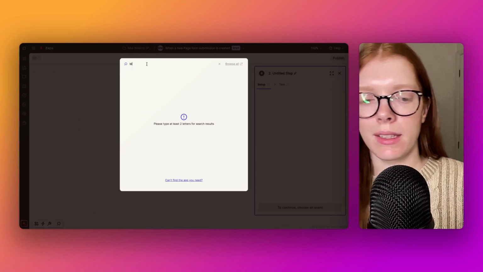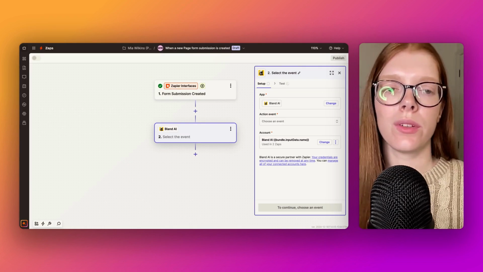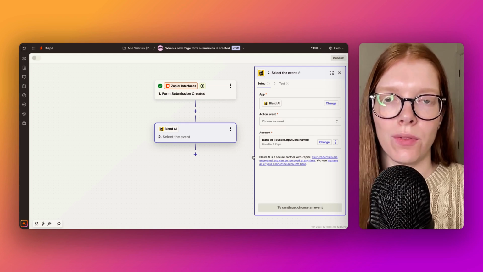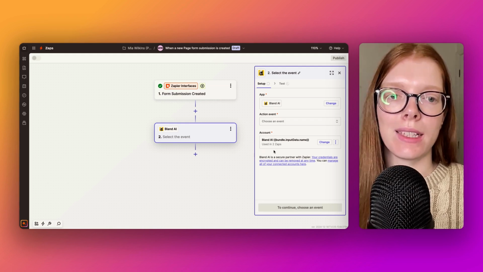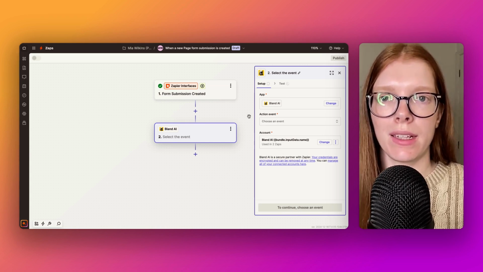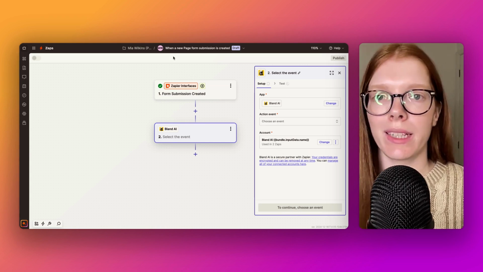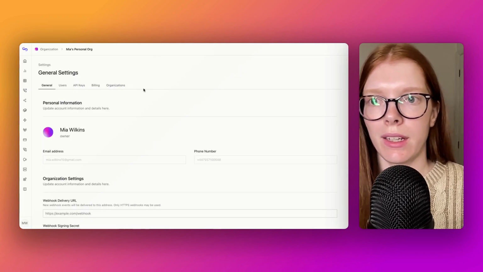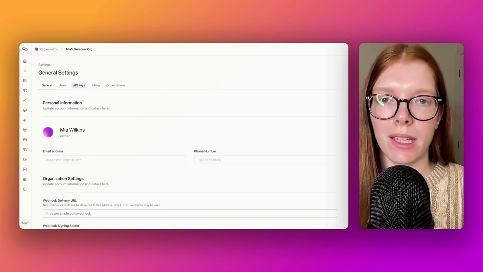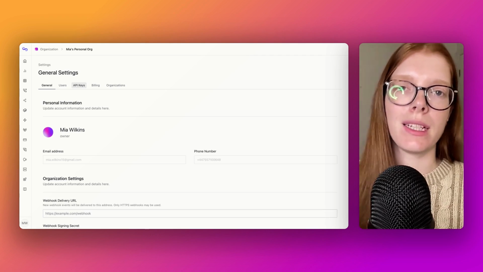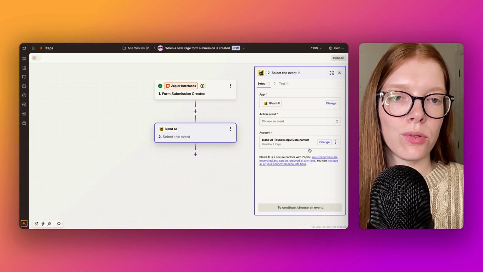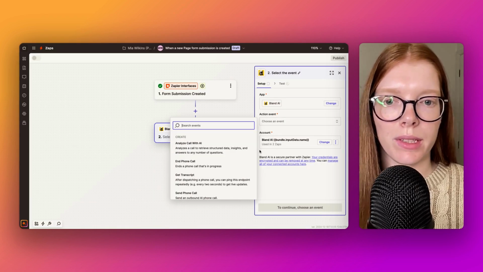So if we type Bland, click there. Now, in order to add this to the automation, you will need to have connected your Bland AI account. So first of all, you will need a Bland AI account. And secondly, you will need an API key from Bland AI to connect it to Zapier. This can be found in the settings within Bland AI. So if we click on Bland AI, you can see here within the settings, you click on API keys. You'll find your API key where you can create API keys and you can paste that over into Zapier and continue with the process.